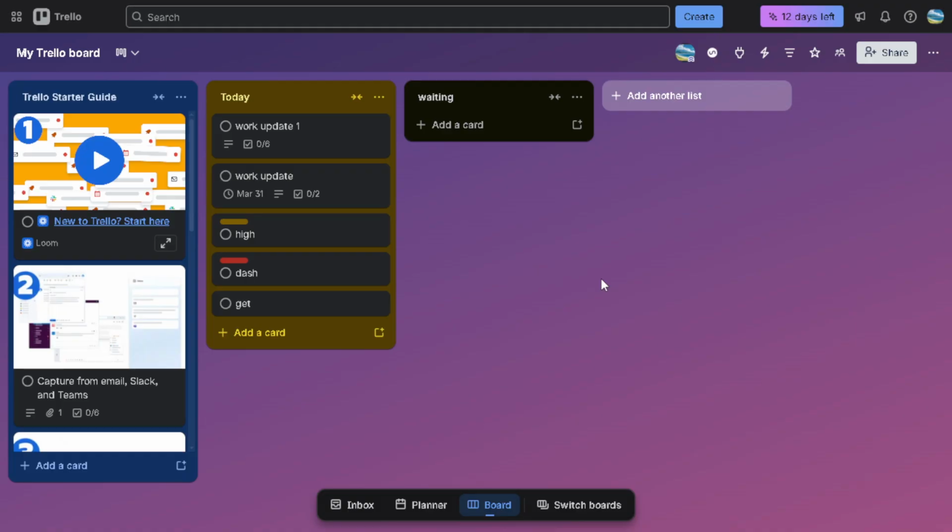So now that you've learned how to integrate Trello with Todoist, I encourage you to explore other Power-Ups in Trello that can further enhance your productivity. Don't forget to give yourself some time to get accustomed to this new setup. It can truly make a difference in how you manage your tasks daily.